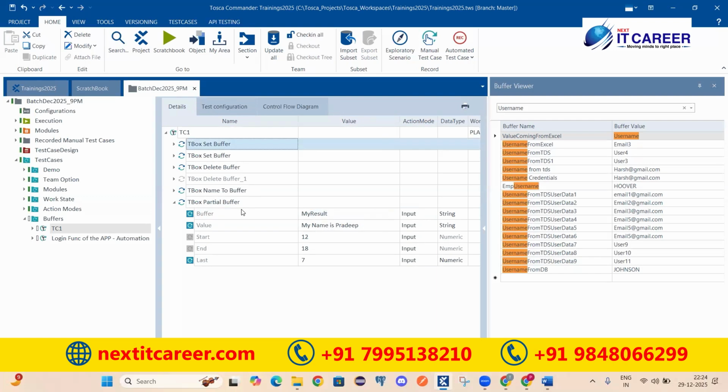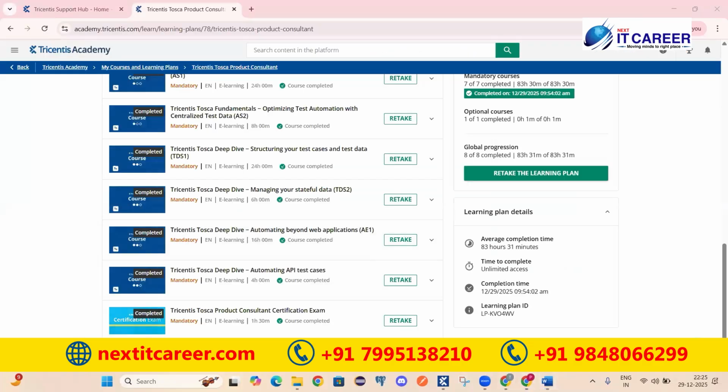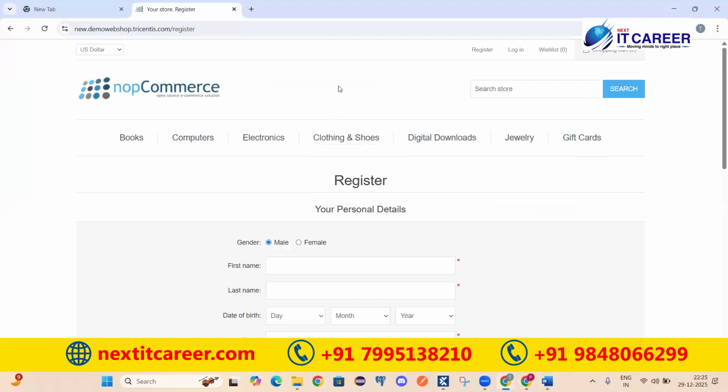So why exactly do we use this partial buffer? If we want to store some dynamic text, let's say you get some message like "welcome Pradeep" or "good evening Pradeep" on the application. Now you have to validate that partial text, not the whole thing. If you had to validate the whole thing, what is the action mode that you would be using there?